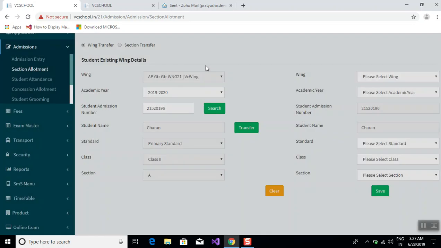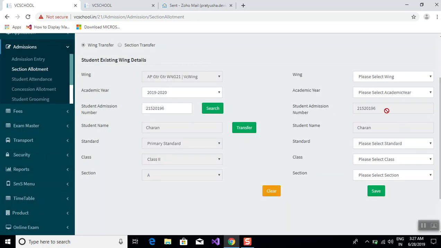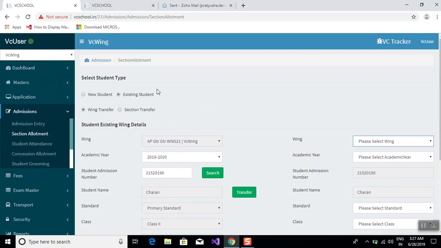If you click on yes, then this data, means admission number and student name, will move to the other side. Here we need to select wing. Means here we have only one branch. See here, only VC wing. So wing transfer is not applicable for this situation. Means when one school contains multiple branches, then only wing transfer will be applicable.